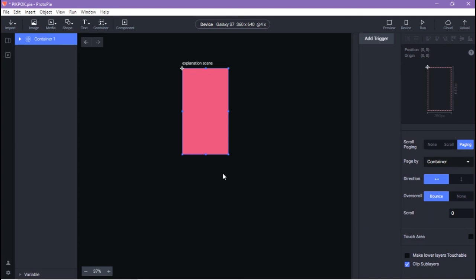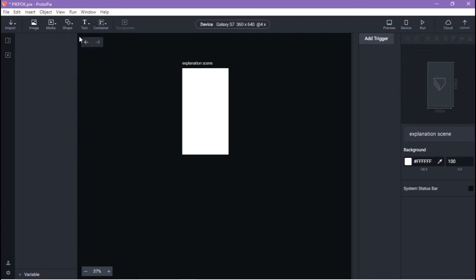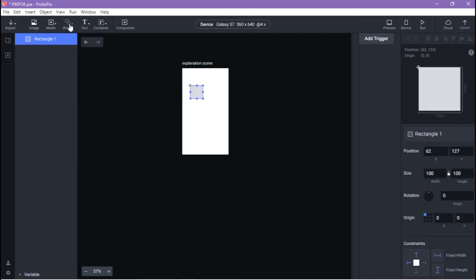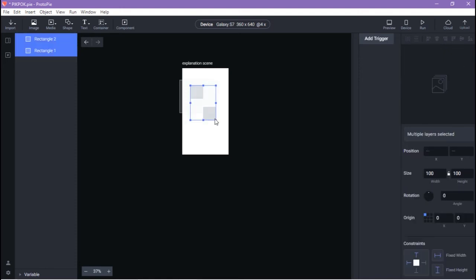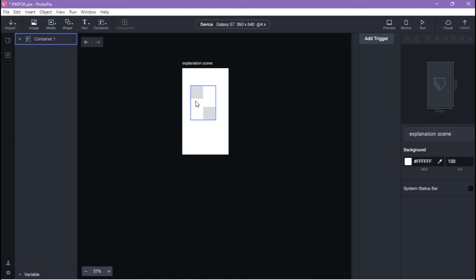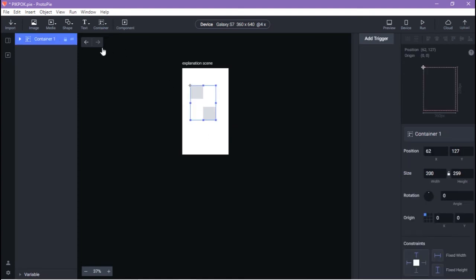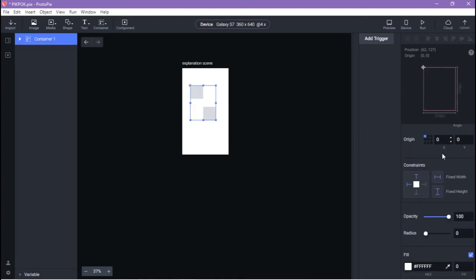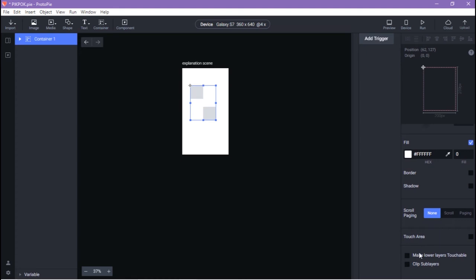I can select make layers touchable right down here. This basically means that even though it is grouped, I can still touch the layers in the container. Let me show you what I mean. I'm going to get rid of all of this, Ctrl A and delete. I'm going to create 2 rectangles right here and another one, and I'm going to put 2 of them in a container. Group layers with container. Then I'm going to select the container, come down here and make layers touchable. So let's see the effect.